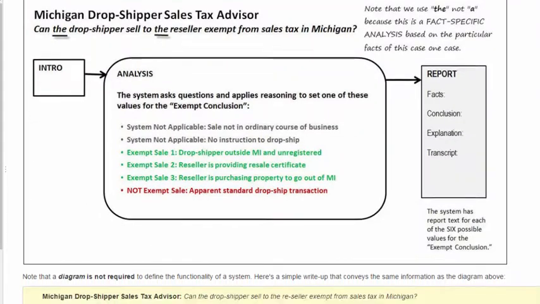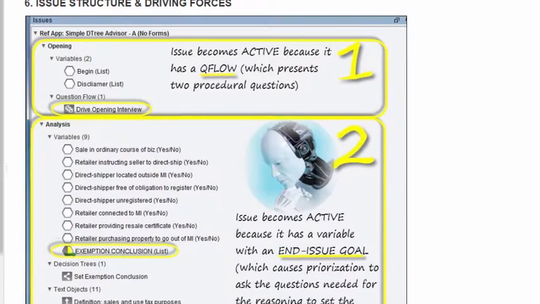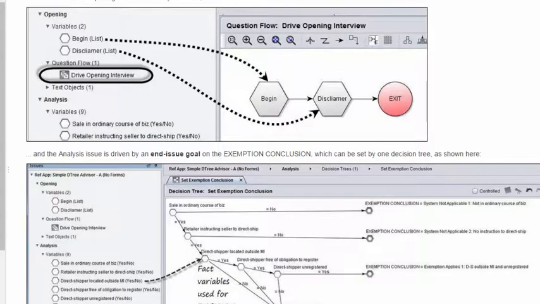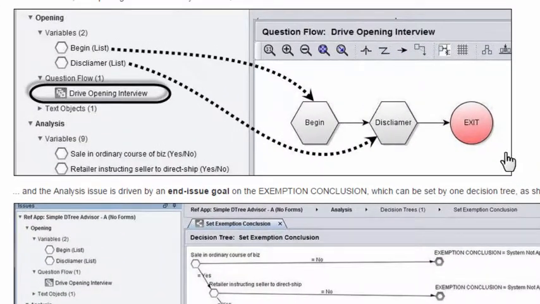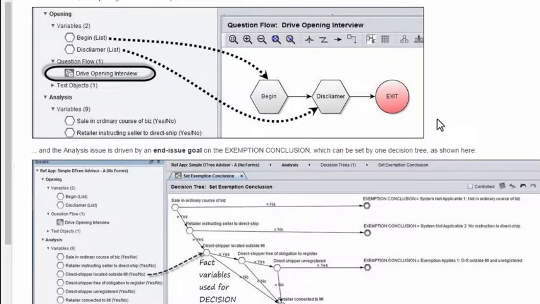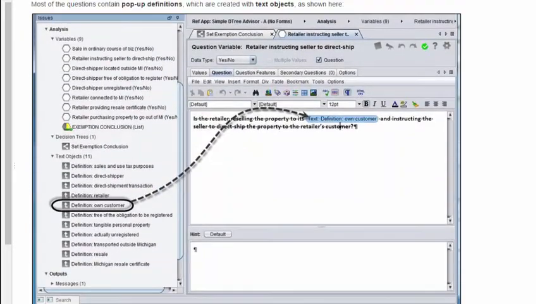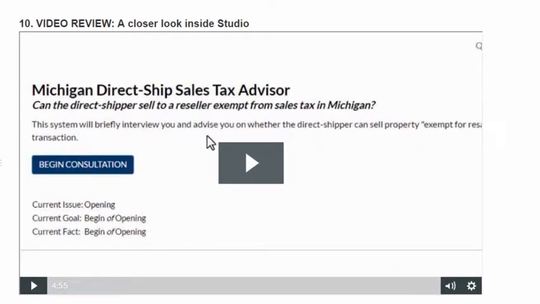In addition to the functional specs, most of the tours include a link to the content document. Here you can see the screen capture from Studio with annotations indicating the issue structure and the driving forces. The tours have lots of selected screen captures from the applications, and each one is annotated with text and graphics so that you can come in, skim through these tours quickly, and at a glance see how the applications are constructed. And in some cases there is a video that will give you an even closer look at how the application is built in Studio.